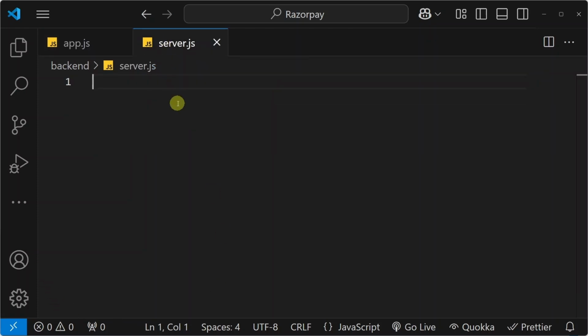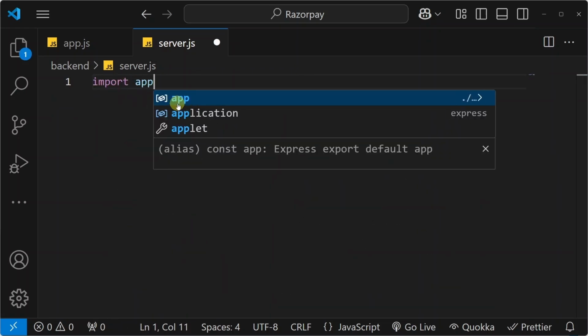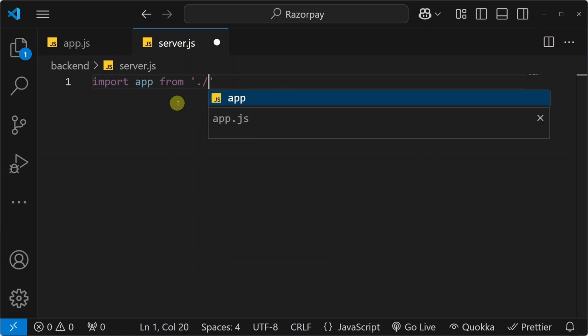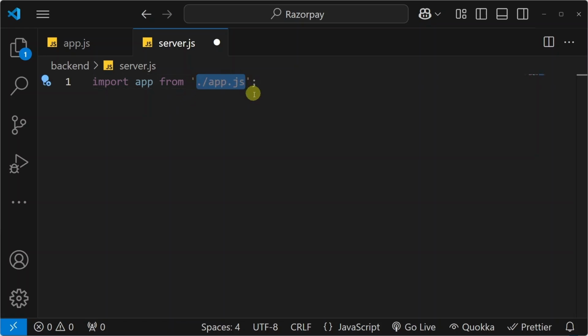Now I will come to server.js. Here I'm just going to import my app. I will write import app from, and this file is present inside app.js. And one thing you should keep in mind, whenever we are using the ESM export and import pattern, and whenever we are requiring some data from files, we should always use this extension. If you are using the CommonJS module system, even if you don't write the extension, your application will be working. But if you are using ESM, then you should always write this extension.